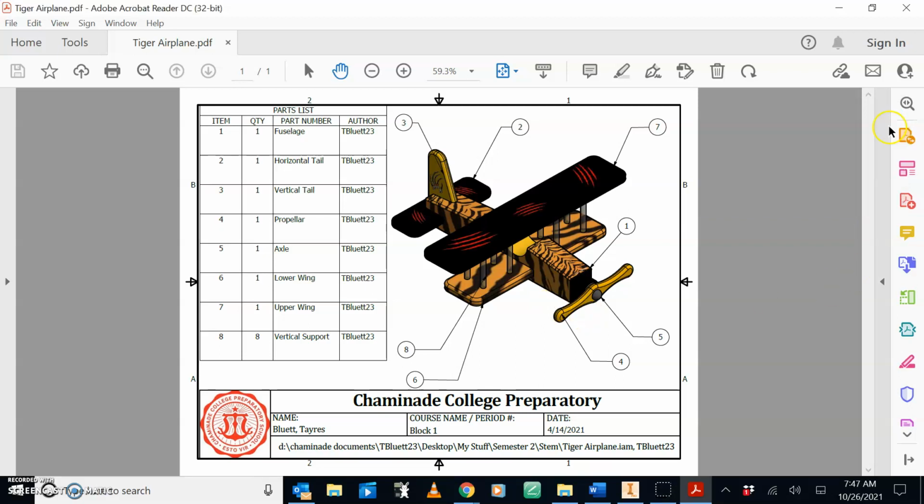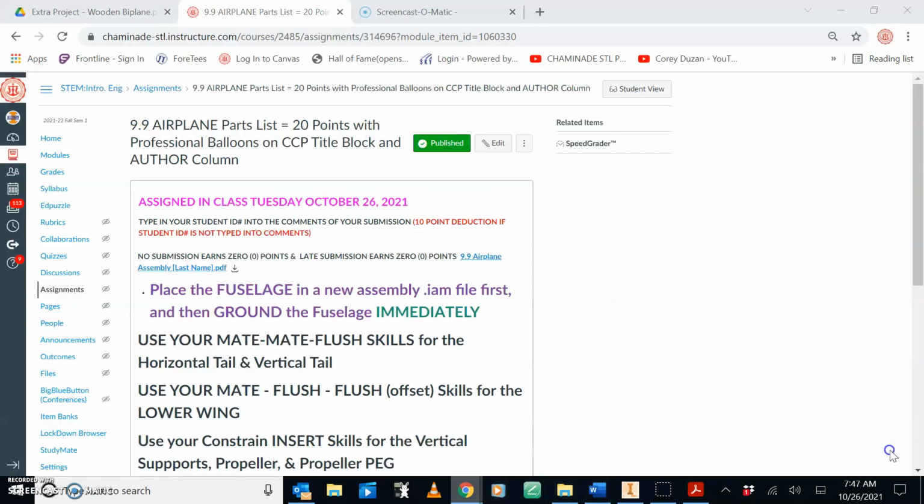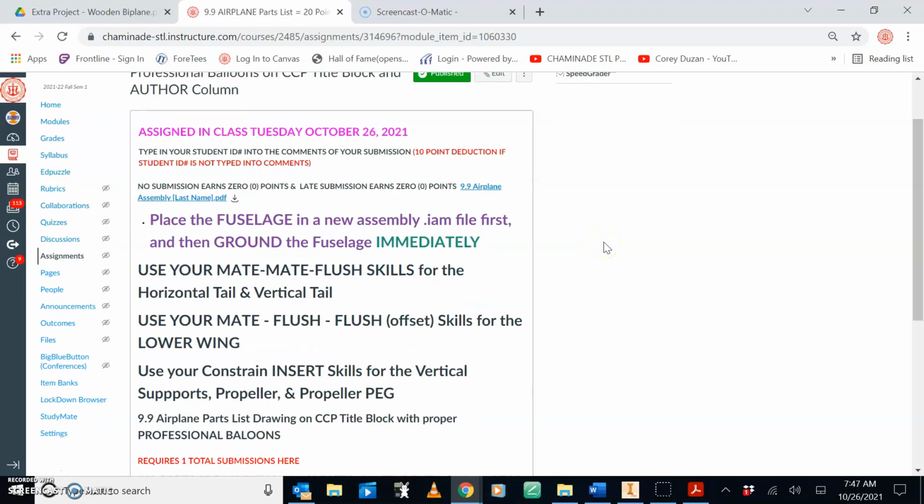All right, inventor students, our goal is to create the airplane parts list. Professional balloons, looks like this, 9.9. Airplane assembly and parts list. So it goes a little something like this. In your Canvas, here are the printed written directions of what will make you successful on this airplane assembly.